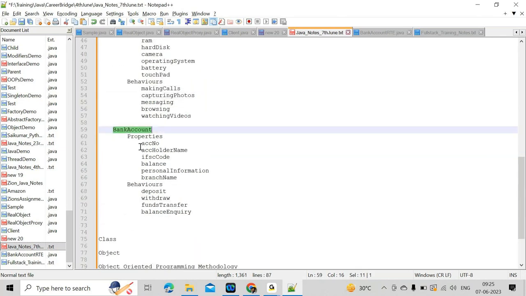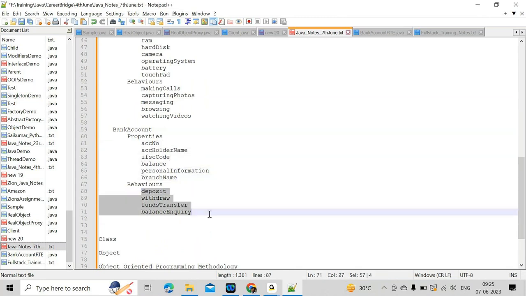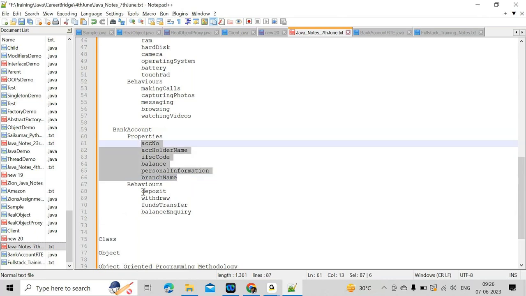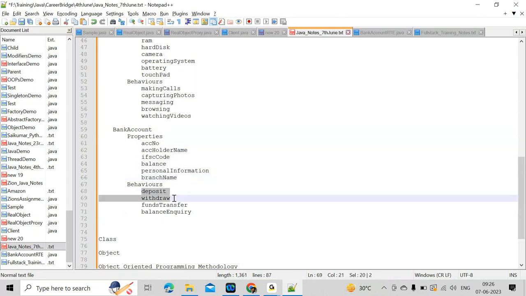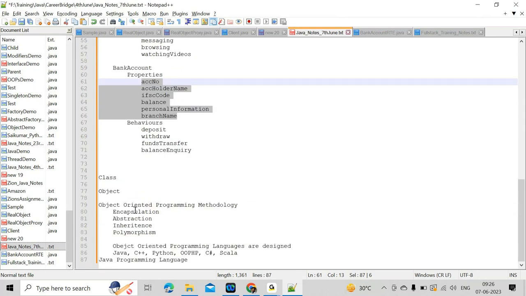So take a bank account. These are the properties of the bank account. How did these behaviors come into the picture? Only based on these properties. So yes, these behaviors only exist because of these properties. Okay. So now, what is encapsulation?